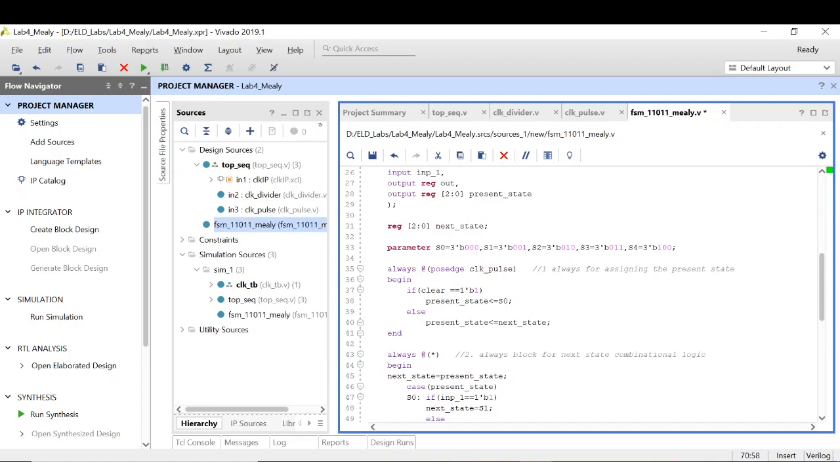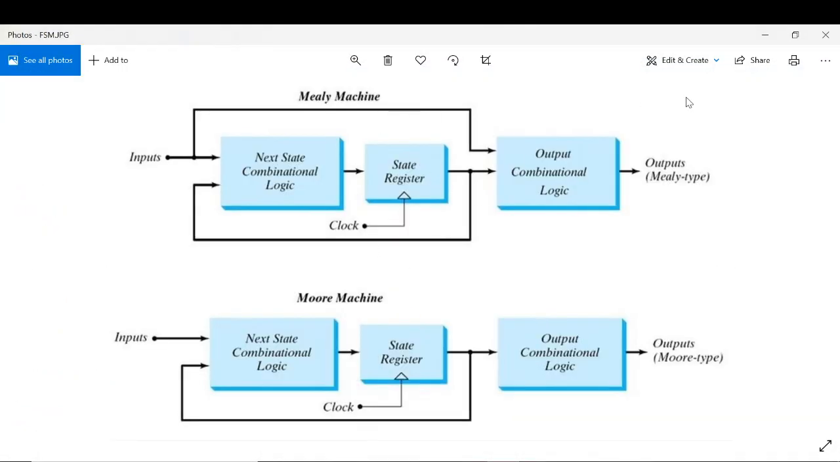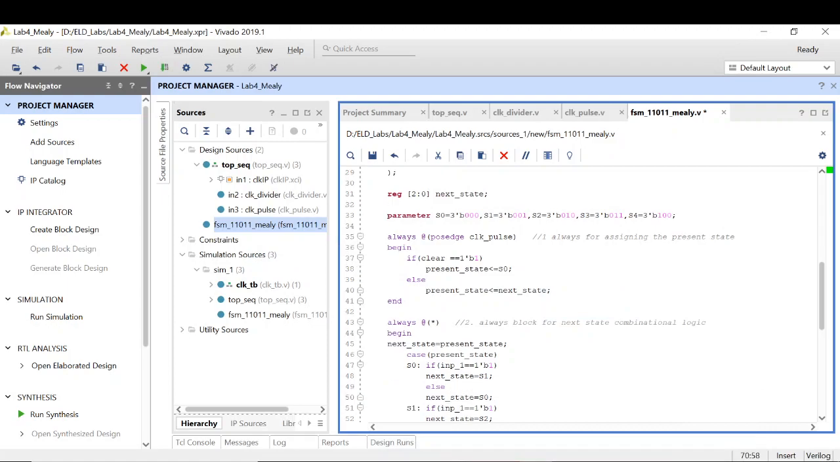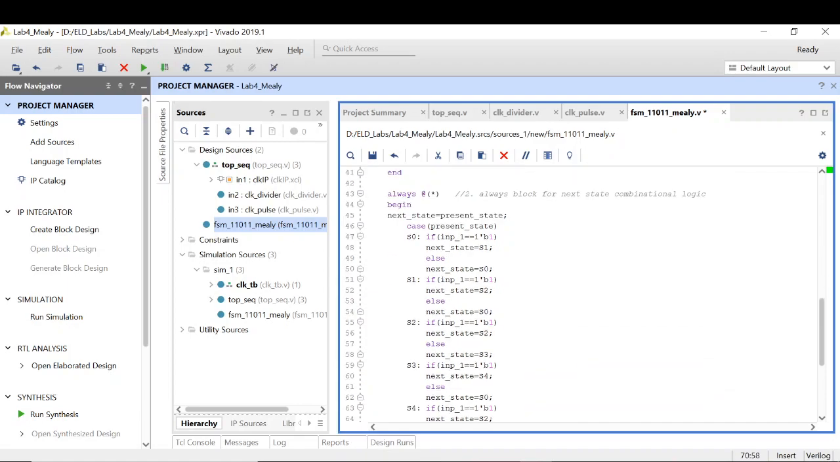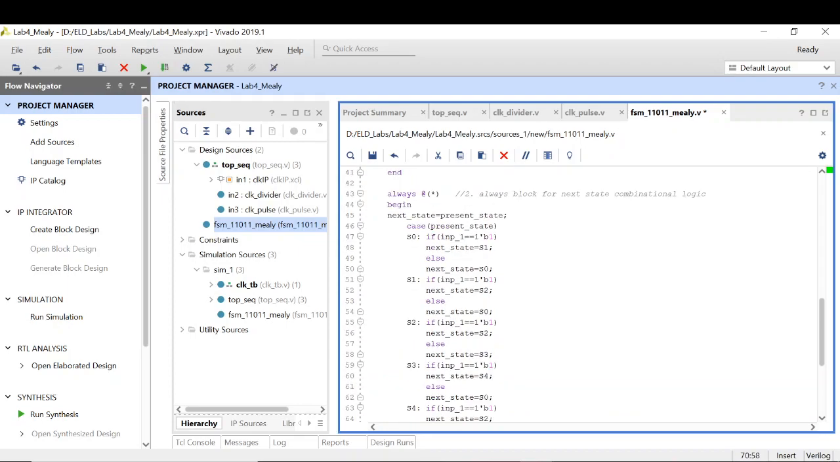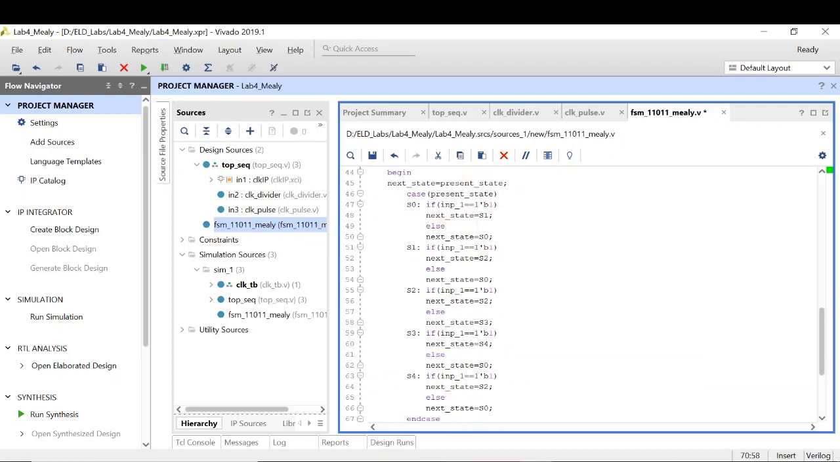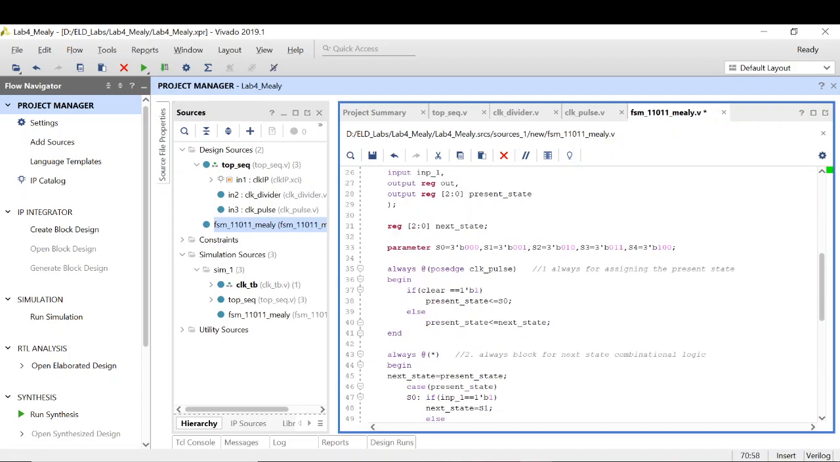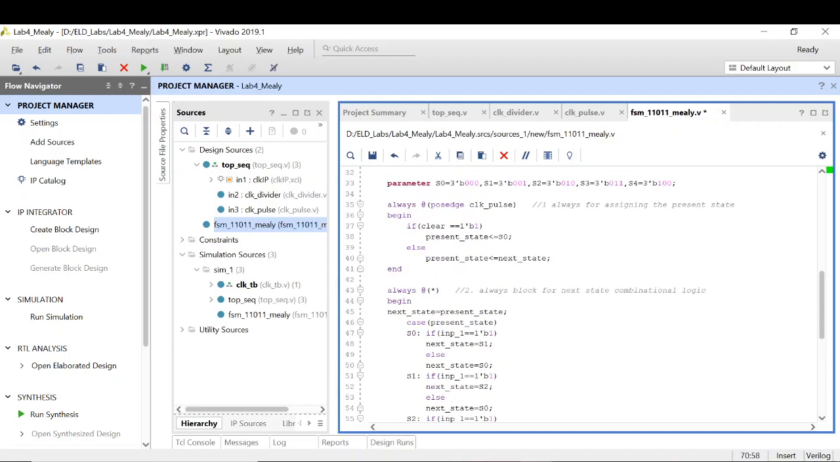The next thing is to define one always block for your present state assignment, which is also the state register. So if clear equals 1'b1, that means reset has taken place. This is a synchronous reset. So my present state should be S0, that is your reset state, or else my next state should be assigned to the present state. Next is the combinational logic, in which we have simply transformed the state diagram to the code. All the FSMs you need to write in this way, and this is the very efficient way, as you will see in the subsequent labs.